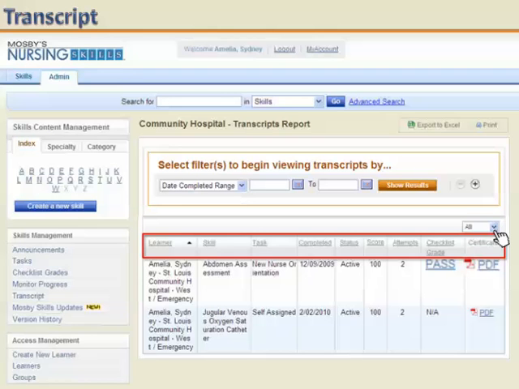Most of the column headers are links that can be clicked to sort the list by the chosen header. Clicking on a header multiple times will switch the list between ascending and descending order. Results can also be exported or printed.